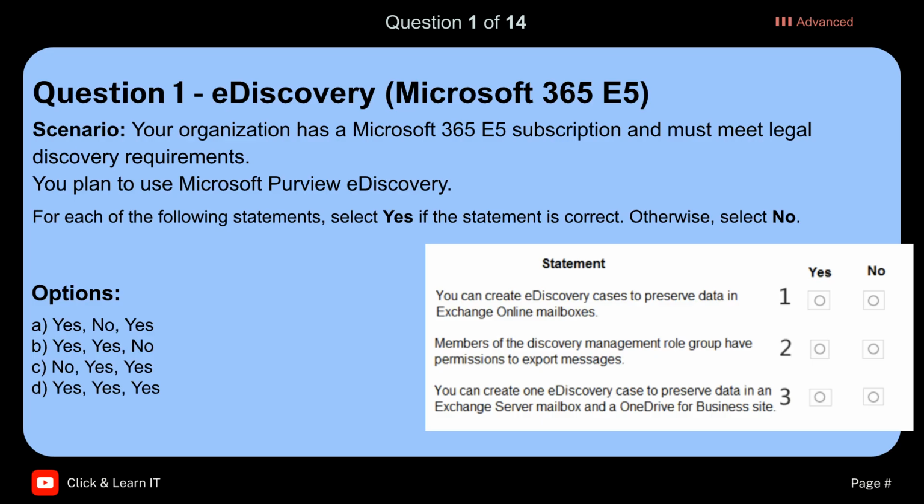Question 1 focuses on e-discovery in Microsoft 365 E5. You need to determine which statements regarding preserving data, exporting messages, and creating e-discovery cases across Exchange and OneDrive are correct.